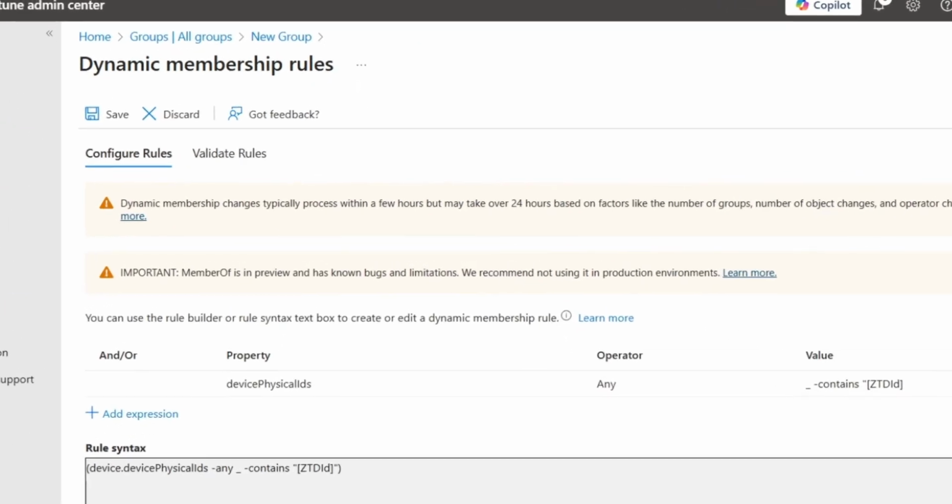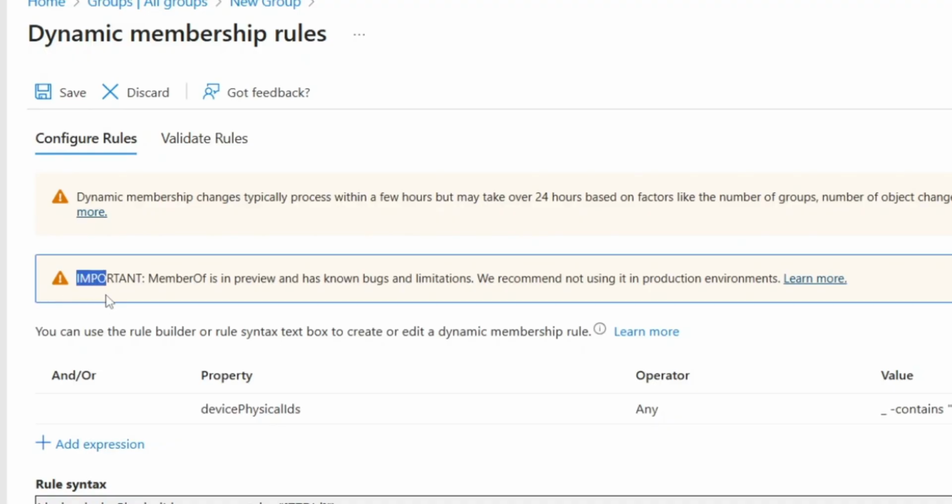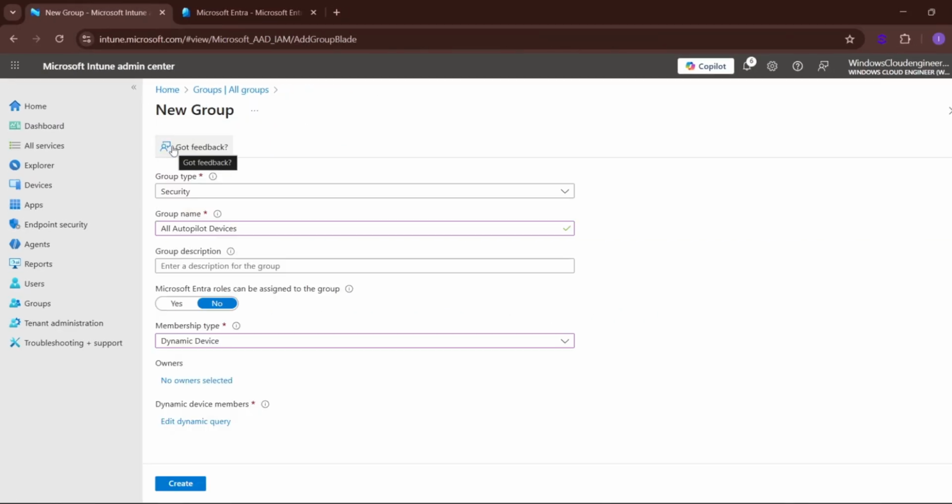One says membership changes take time, and another talks about member of preview. Ignore them. These are just standard notifications, not errors. As long as your rule syntax looks like mine, just click Save and then Create. Now we have our group.